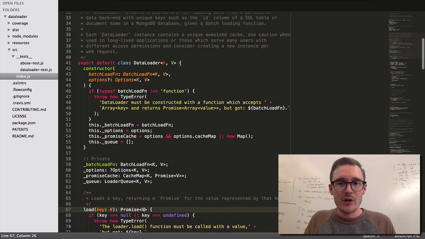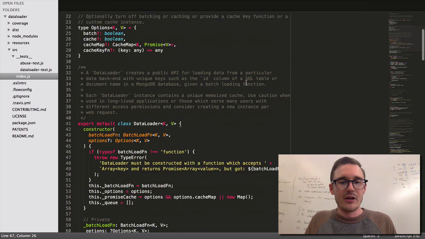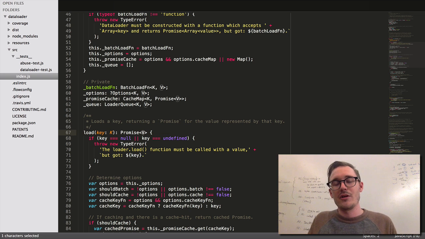Notice up here before we said our batch loader function is going to return a promise of an array of values or errors, but our load function is only going to return a promise of the value. That's because if you return an error in your batch load function, we're going to make sure that turns into a rejected promise, because that's what you want.